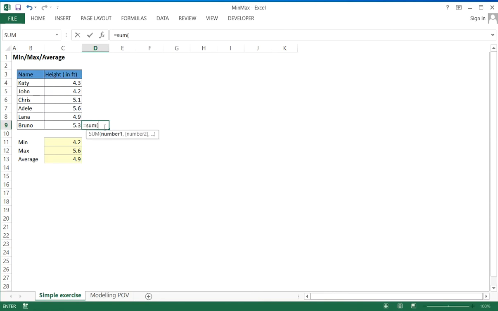for average we can just take a sum of the total height and then just count the number of students, which is 6. So if I divide 29.4 by 6, we get 4.5, which is rightly the average.